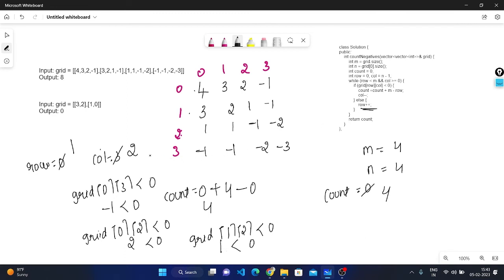Row will be updated to 2. Okay, we will check our grid 2, 2. Grid 2, 2 should be less than 0. 2, 2 is minus 1, and minus 1 is less than 0. Yeah, this condition is true.